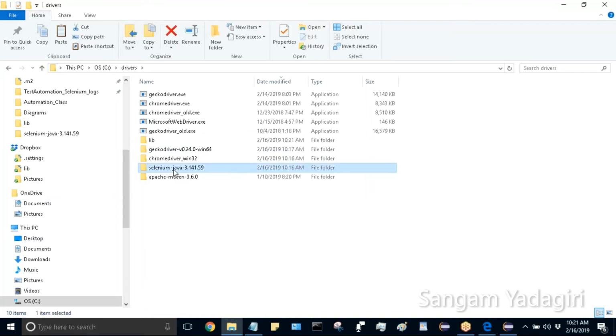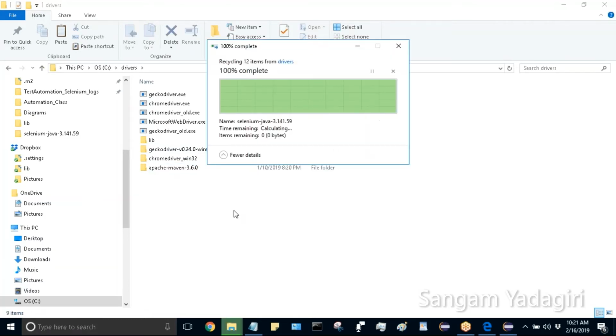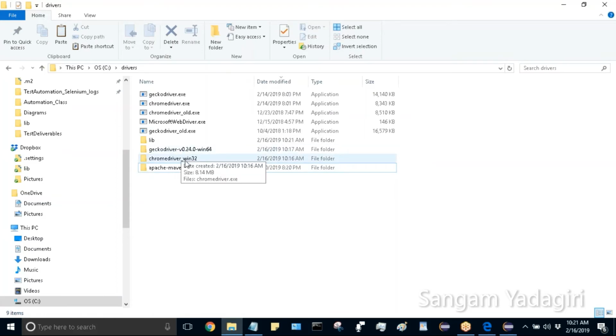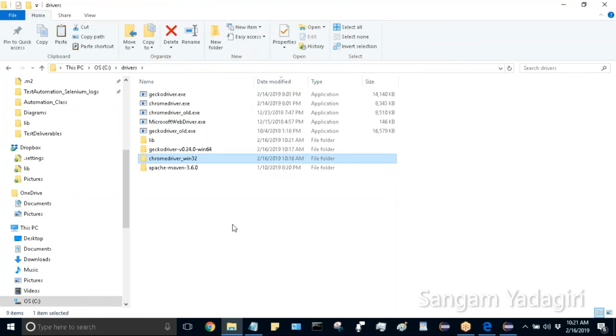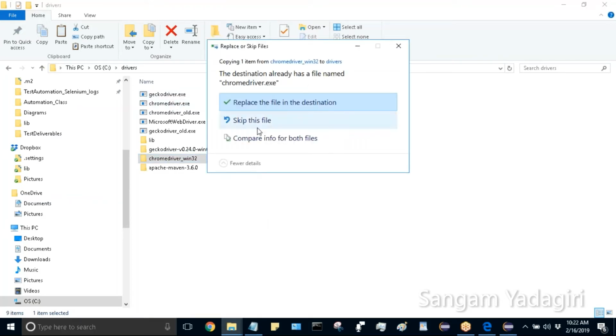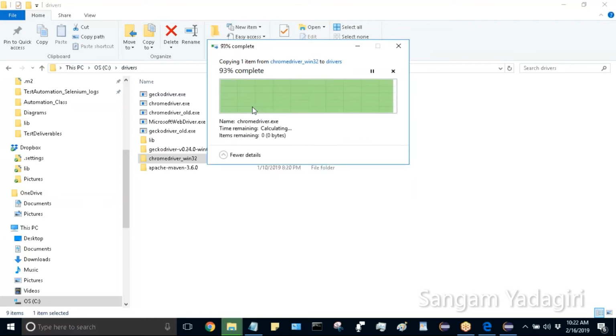Now go to drivers again. Now we are done with the Selenium Java, right? Just delete it. We don't need it. Okay. Now we are left with what? Chrome driver. Go to Chrome driver, unzipped one, and copy it. All right. And paste it over here. Again, I already have it. It will ask me to replace. You won't get that. Replace file. That's fine. So I can replace it. Okay. So it's already there.